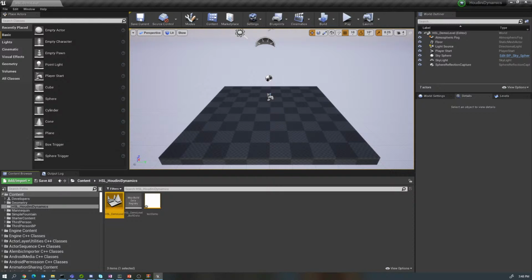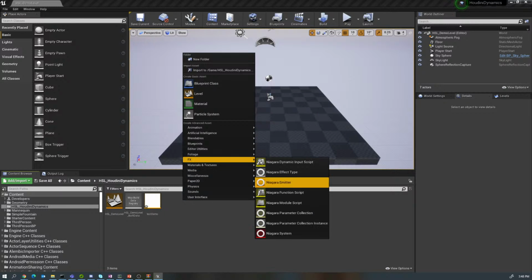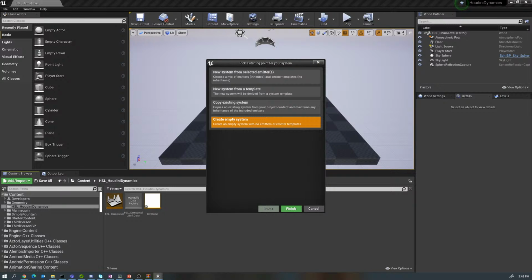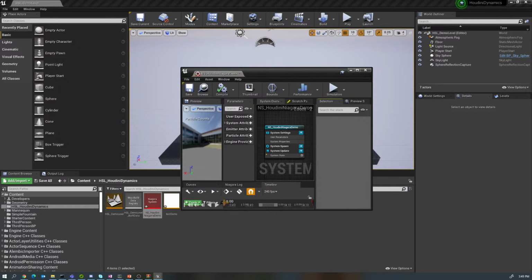All right, so what we're going to do is create a brand new Niagara effect. I'm going to right click in here and go to where it says FX Niagara system, and for this I'm just going to create an empty system. I'm going to click empty, click finish, and then call this NS, not NAS, NS Houdini Niagara demo. All right, there we go.